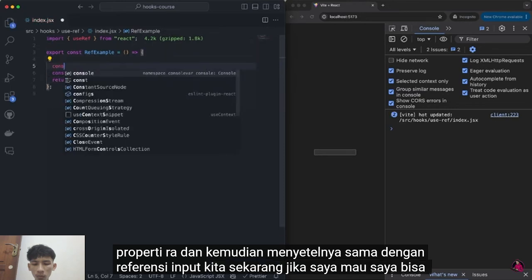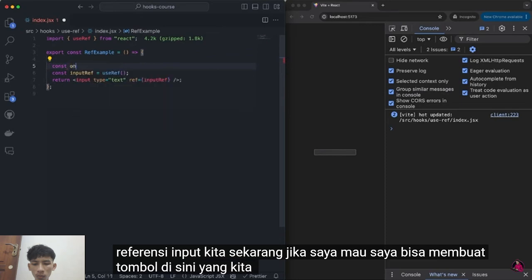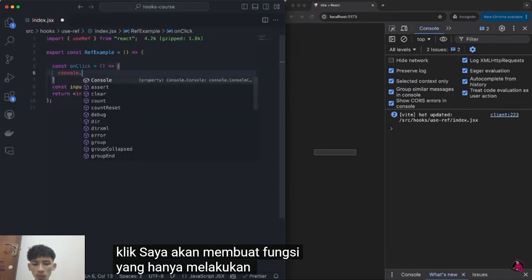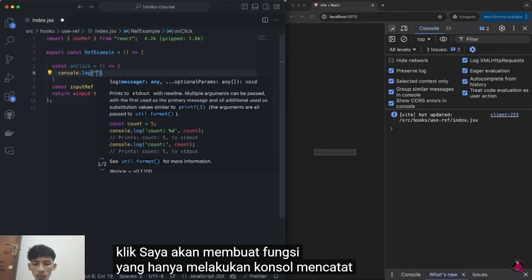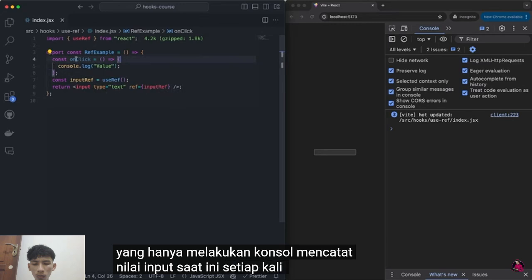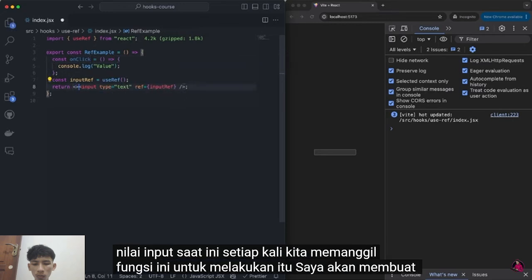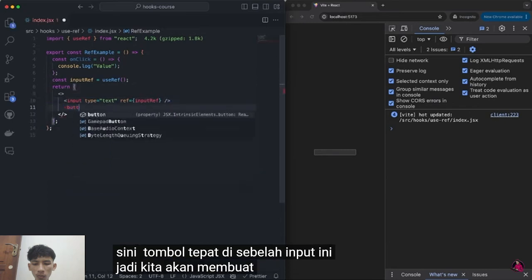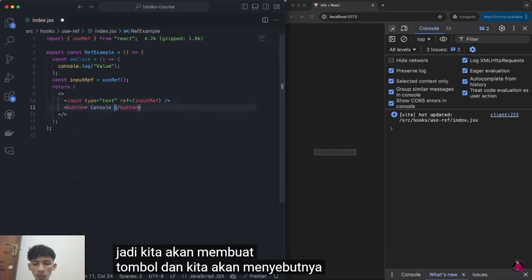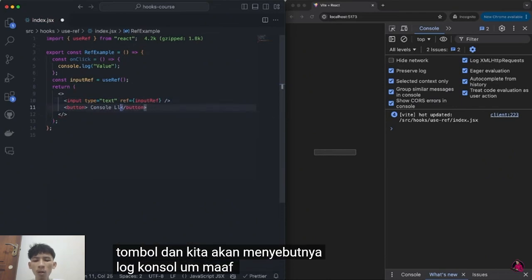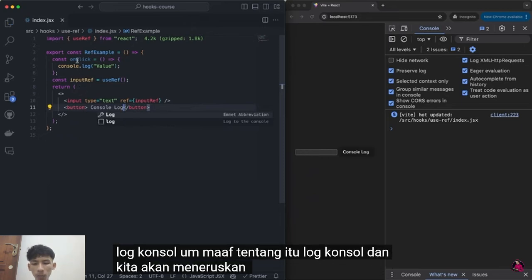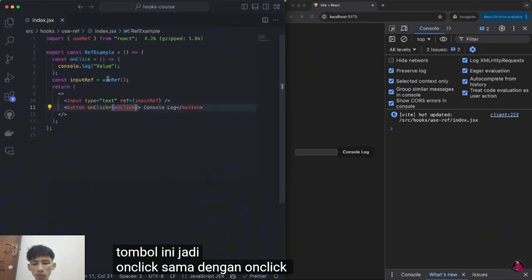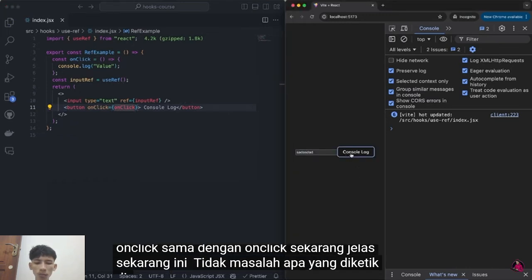Now, if I want, I can create here a button that, let's call it onClick. I'll create a function that all it does is just console logs the current value of the input whenever we call this function. To do that, I'll create over here a button right next to this input. So we'll create the button and we'll call it console log, and we'll pass in this onClick to this button. So onClick equals onClick.